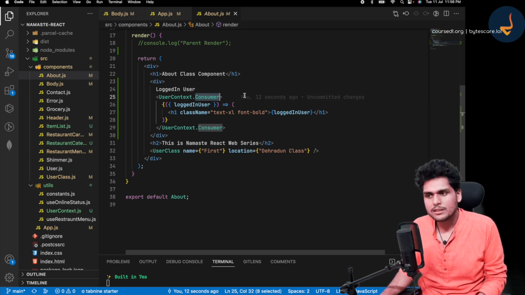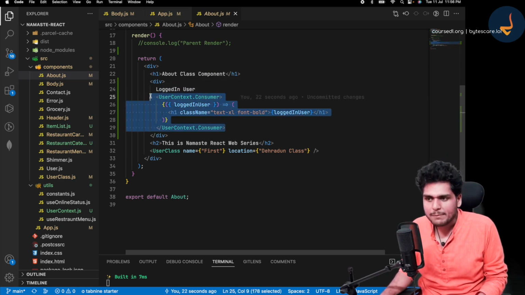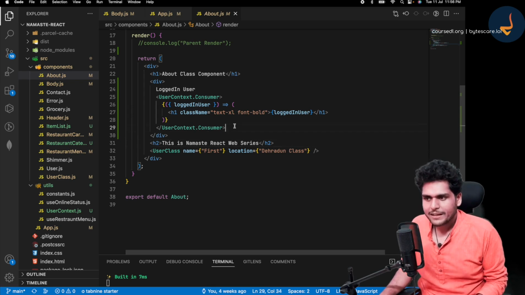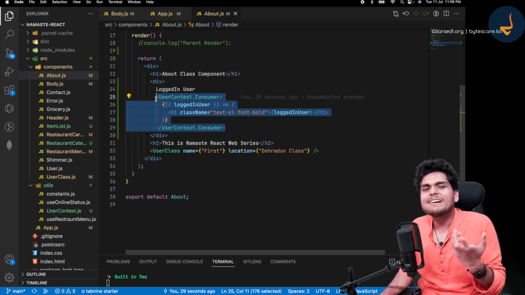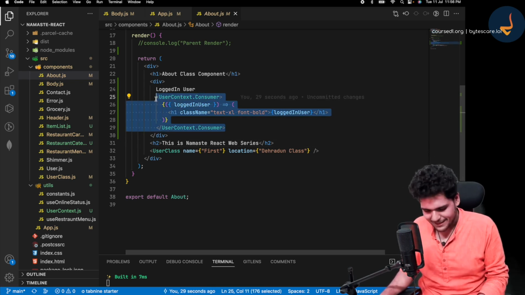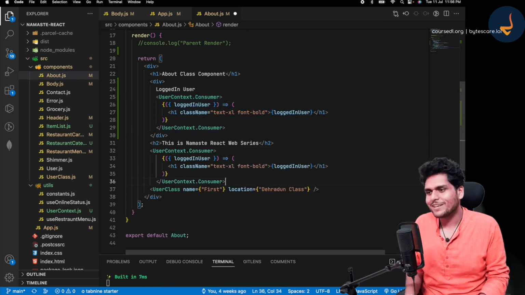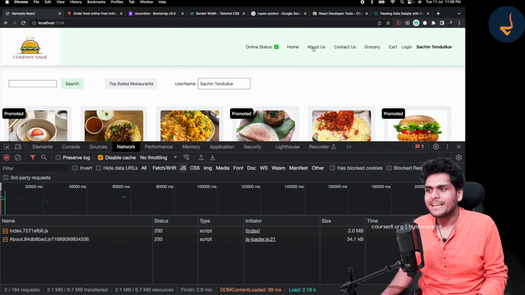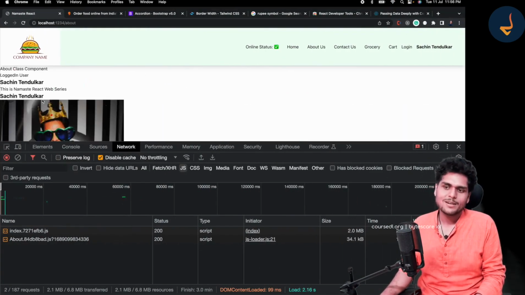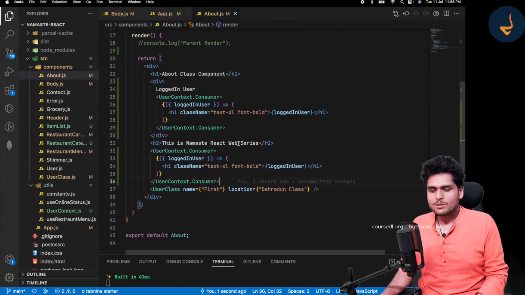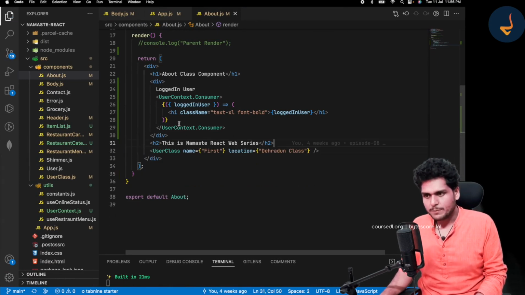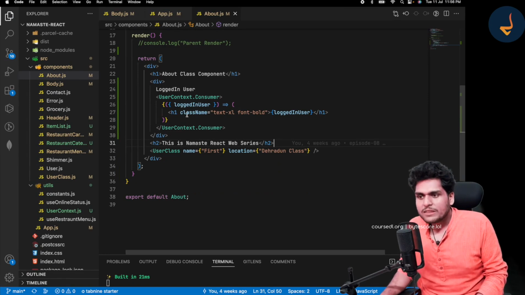UserContext.Consumer. Can I use it multiple times? Right? Another question. Find it out yourself, right? This is a homework for you. Find it out yourself. Can I use it multiple times? Yes, definitely you can, right? The answer is yes. Let me just show it to you right away. You can use it anytime you want to, right? See this, Sachin Tendulkar twice. Got it? So you can use it anytime. It is very, very flexible. Right? So this is what it is.